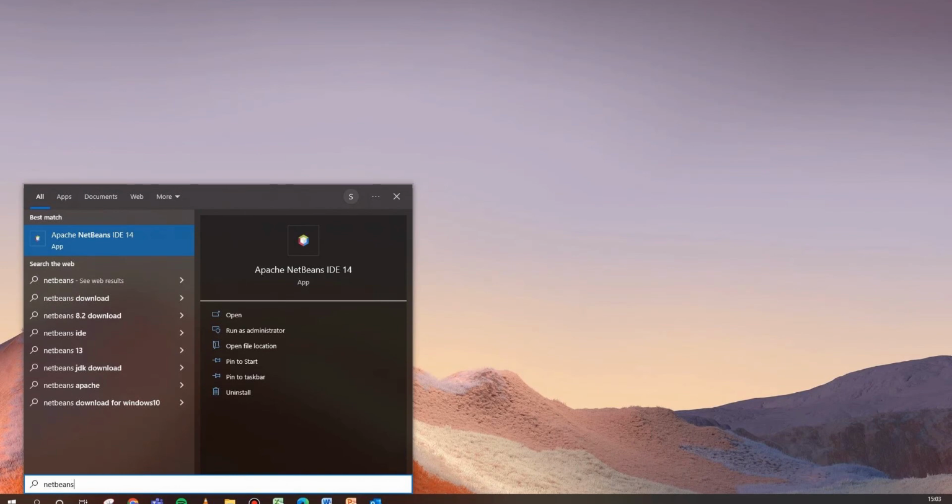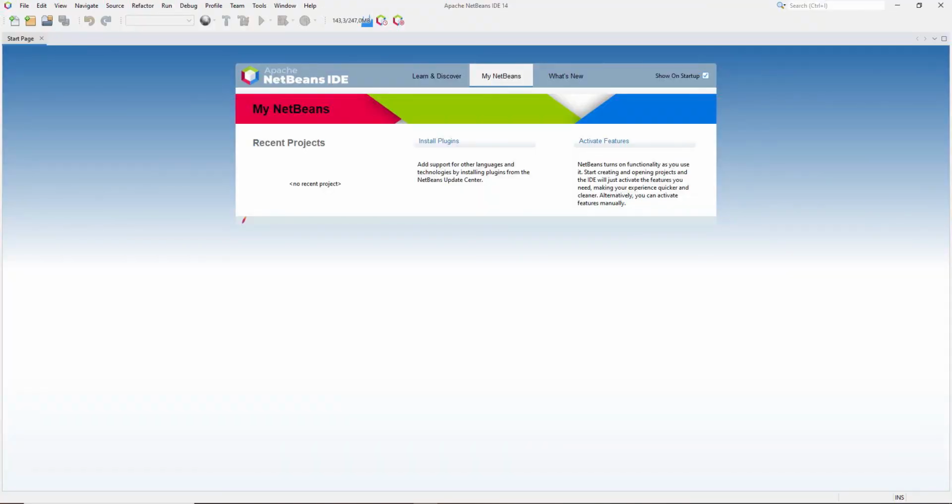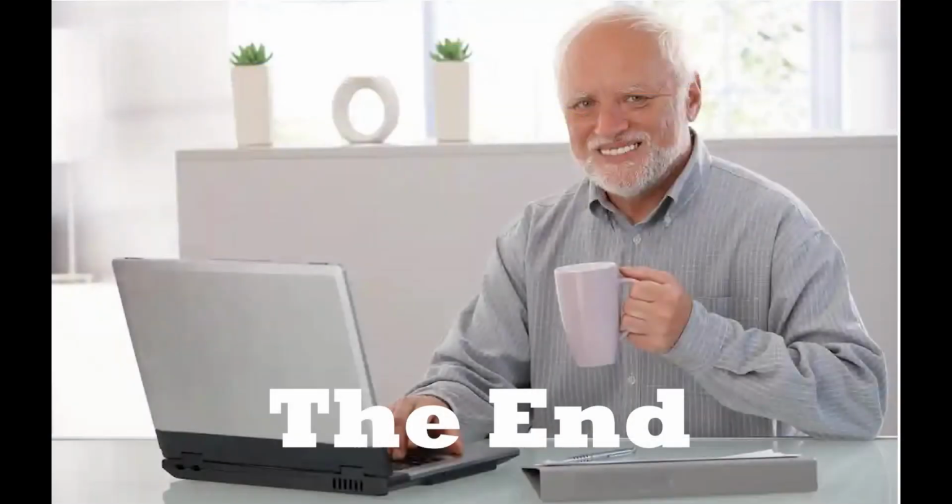To open up NetBeans, I am going to search for it on the search bar and then press Enter. This opens up NetBeans. And there we have it. We have successfully installed NetBeans.